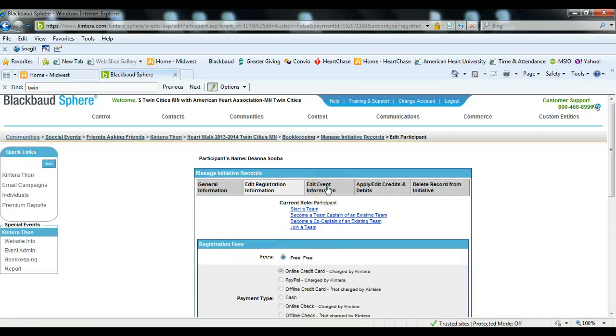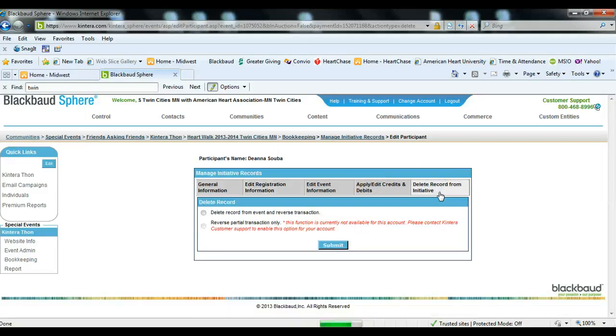We won't use edit event information, apply edits and credits and debits, but we do have the ability to delete the record from the initiative. This does not delete them from the entire database. This simply deletes their registration from this year's event.